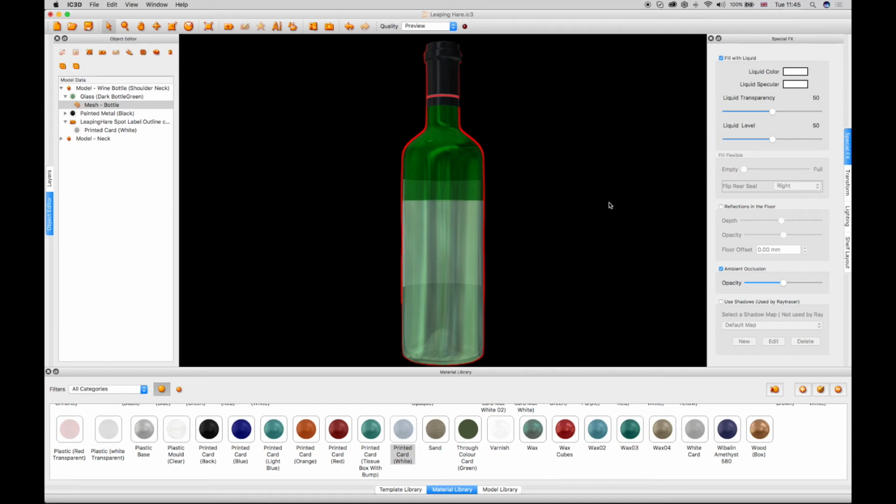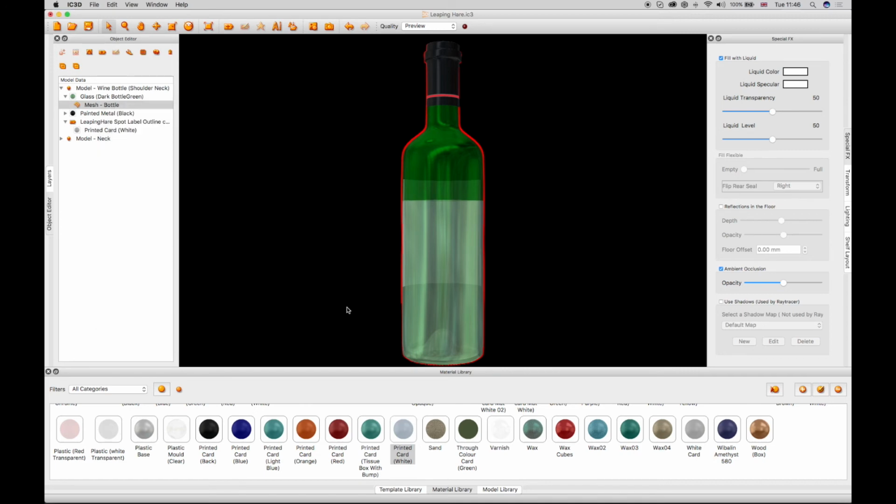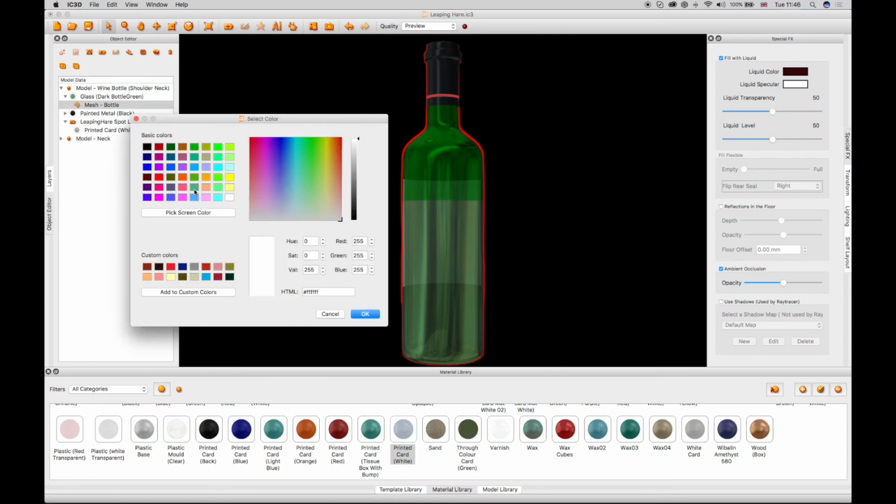Click on the Liquid Color box in the Special Effects window and you can change the color of the liquid to a red wine color using the color tools. Click on the Liquid Specular box in the Special Effects window and you can change the liquid specular color to give a deep red wine color effect using the color tools.